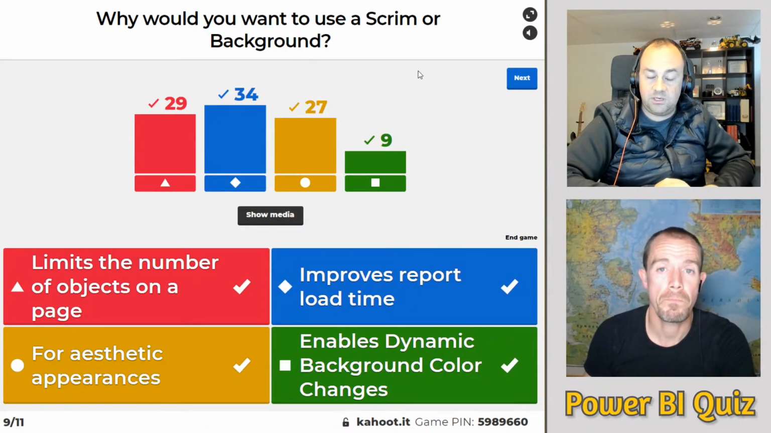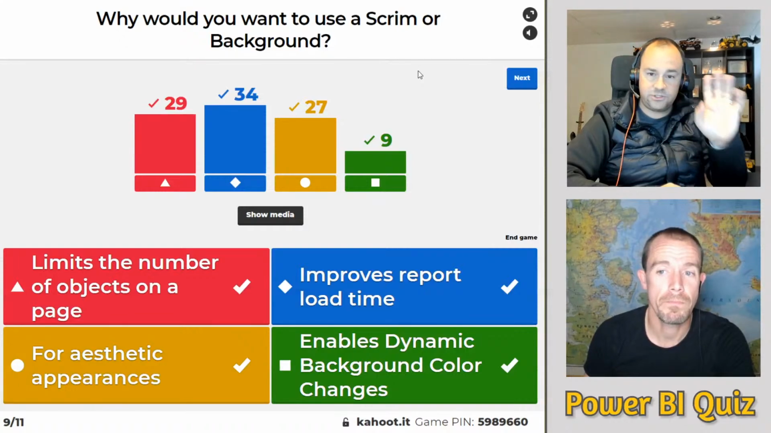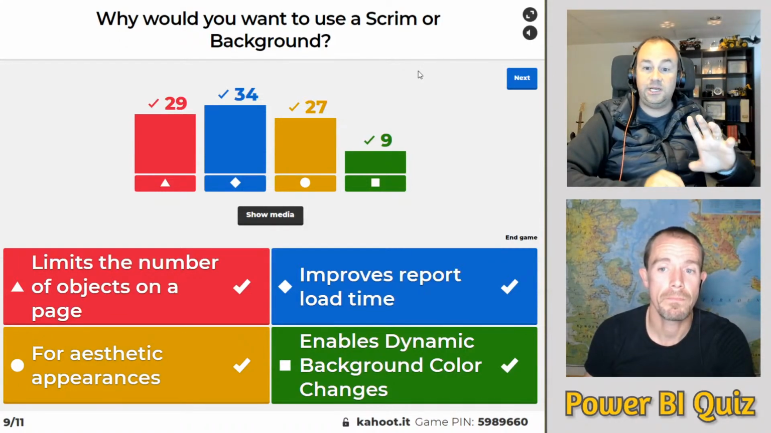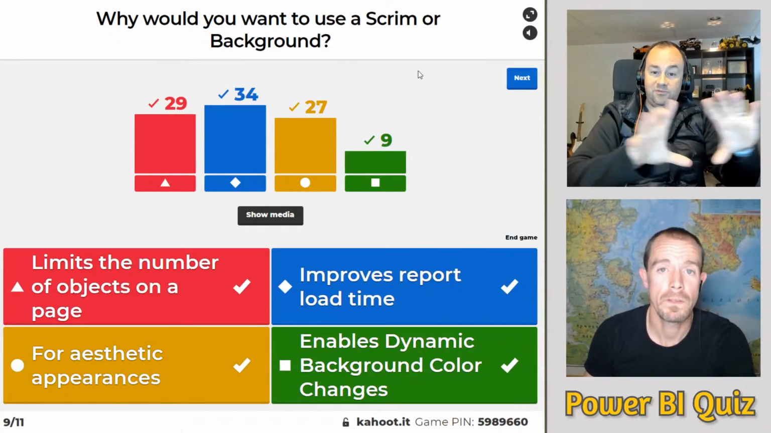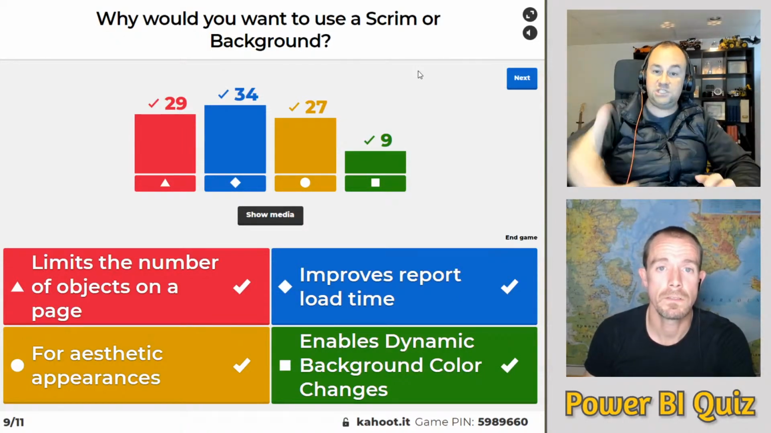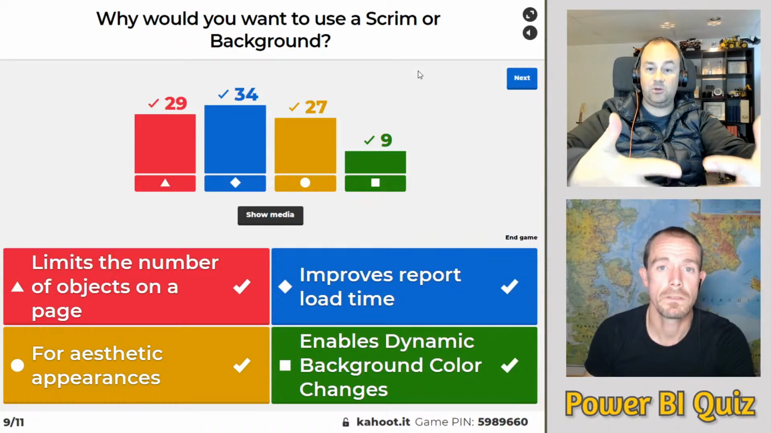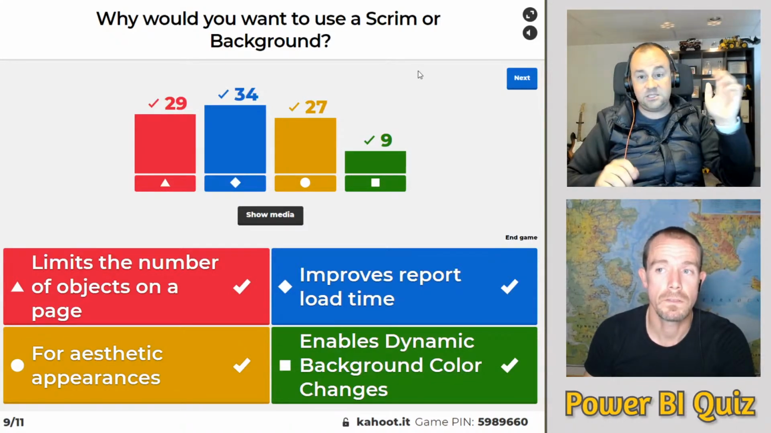Seth has made one. It's called the versatile scrim, I think is what it's called. If you go download that one, the versatile scrim actually has that feature. It's a bunch of shaded areas with transparencies on them, and then as you put visuals on the page, you can change the background page color, and then that color bleeds through.